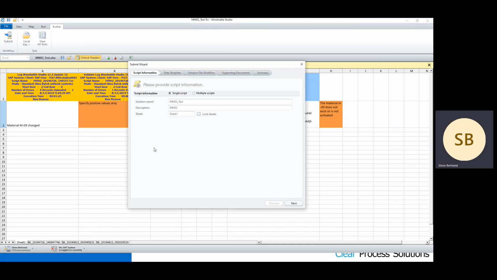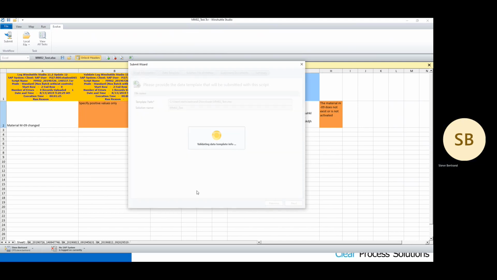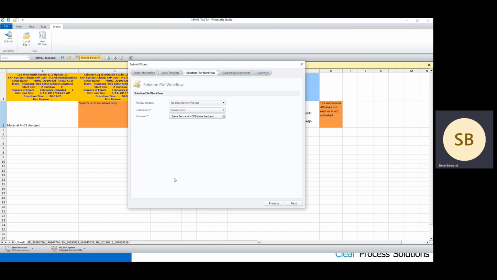What this will do is it'll pop up a Submit wizard. This is where you have the opportunity to change the solution name, the solution description, and the sheet. Select Next. It'll give you a recap of the data template path and the solution name. Next is the solution file workflow. This, depending on your company's policy, is where the review process, so it could be a data or no data review process, review and post, one step, and so on. We're going to select No Data Review Process.